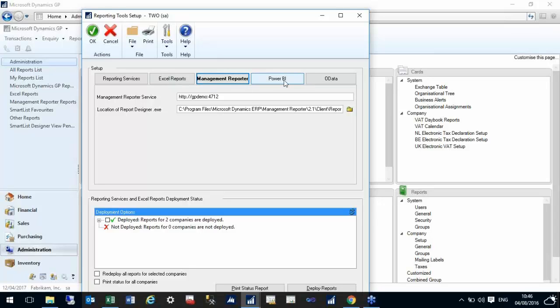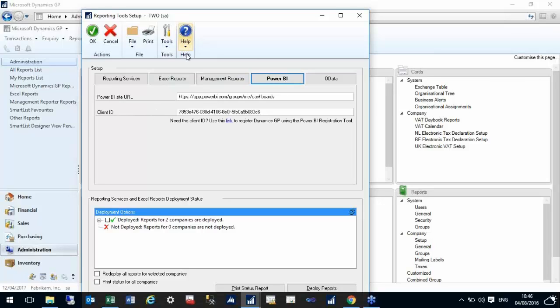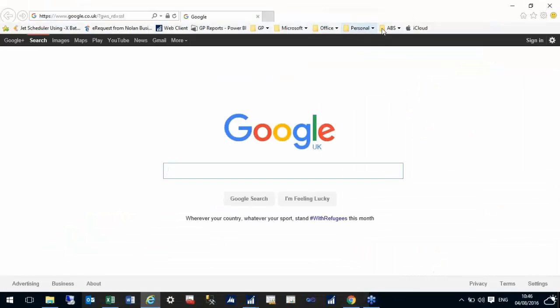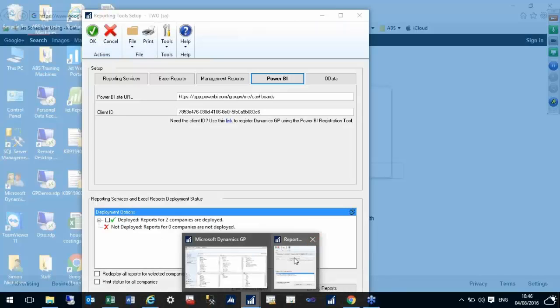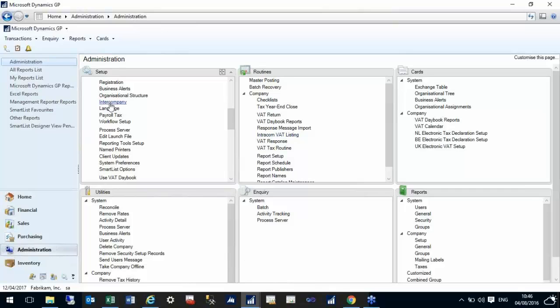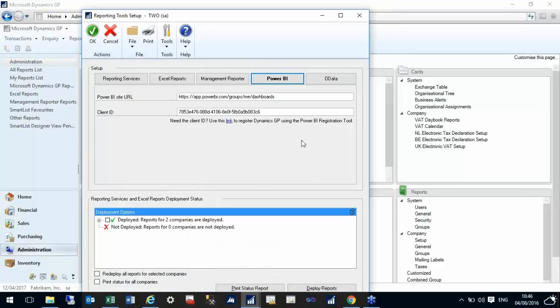In addition to that, you can also link your Power BI reports directly onto your homepage of GP. So if you have a central administration for your Power BI, you can very easily maintain them from another location and save them within GP. I will show you that in a short while.